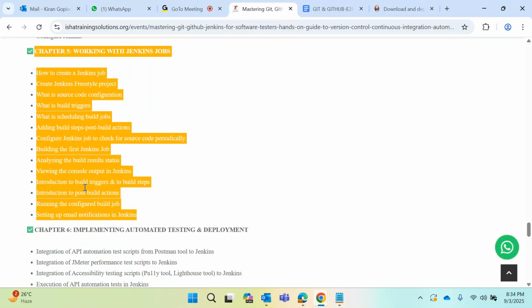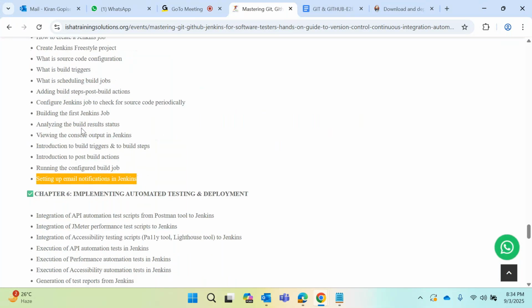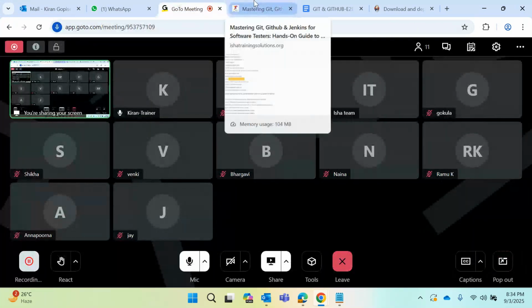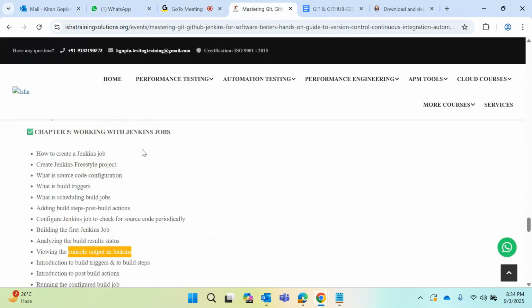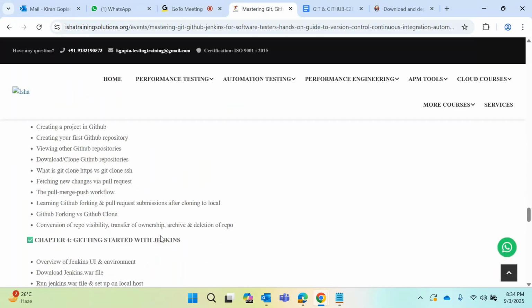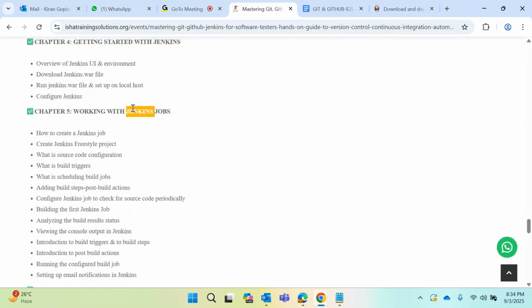You can see here setting up email notifications. You'll also see the console output in Jenkins, which helps you understand the logs of why your script has passed or why your script has failed. That's about chapter 5. By the end of chapter 4, you will become an expert at setting up Jenkins on your local computer. By the end of chapter 5, you will become an expert at creating and configuring a Jenkins job for any automation project that you are doing.